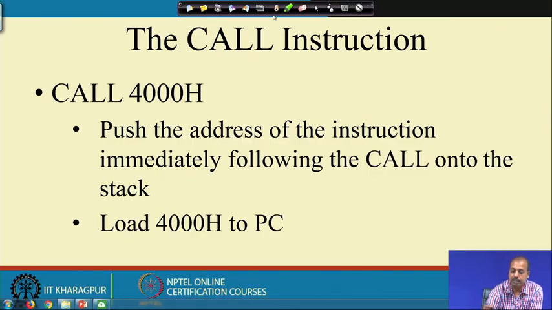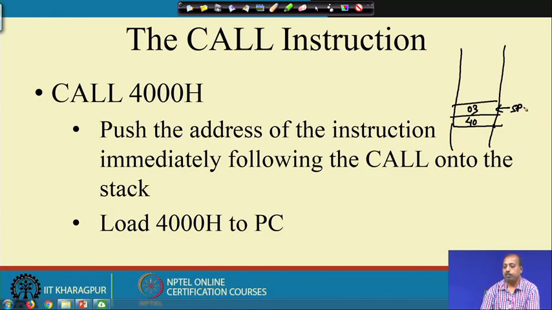So, if this is the stack, the value will be pushed onto the stack, where the higher order byte and the lower order byte are stored separately. The stack pointer will now point to this location. Now, the program counter register will be loaded with 4000 hex. As a result, from the next instruction, the processor will execute from location 4000 hex.